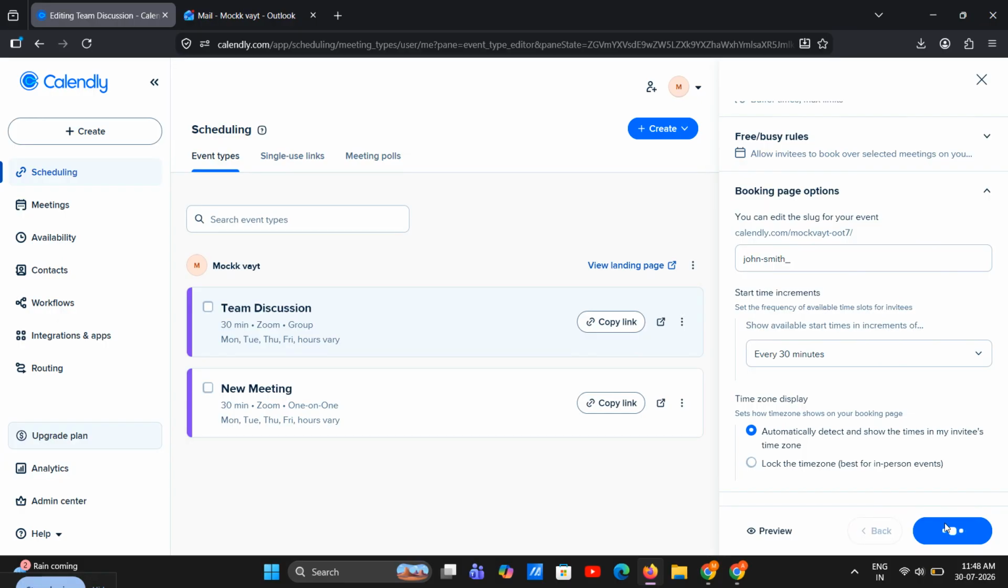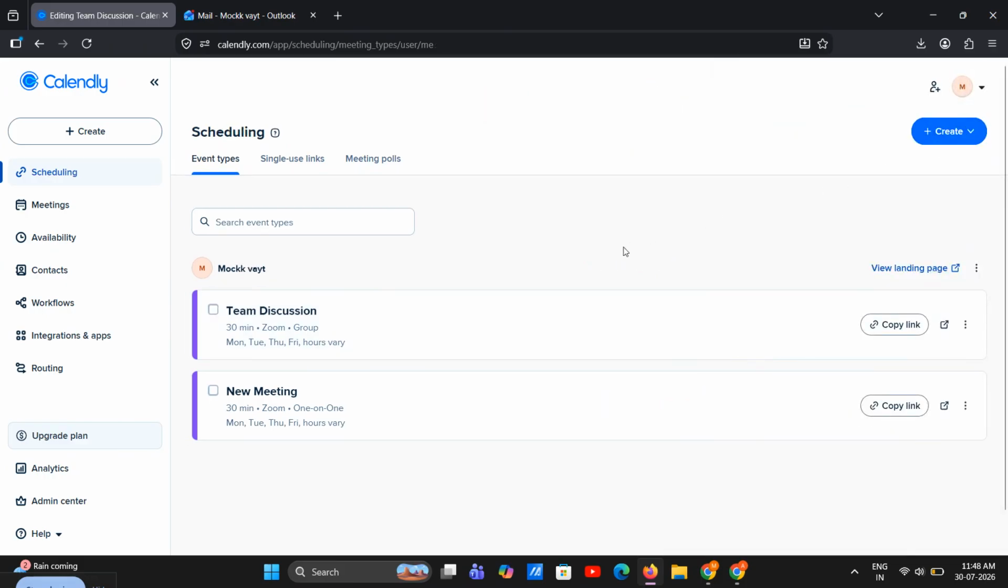Once your settings are saved, preview your booking page to make sure the changes appear the way you expected. Check the URL, confirm the time slots look right, and make sure the time zone display is clear and easy to understand. Previewing the page is the best way to catch anything that needs adjusting before you send the link to others. And that's it. You've now customized your Calendly booking page and made it more polished, more useful, and easier for people to book time with you.